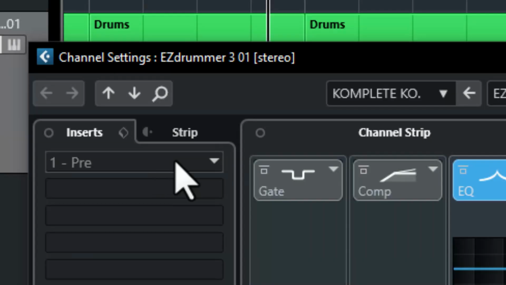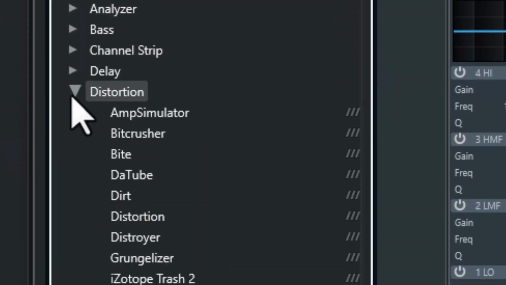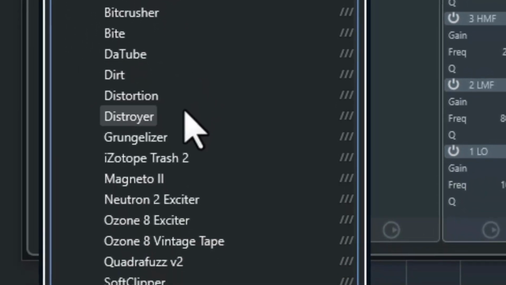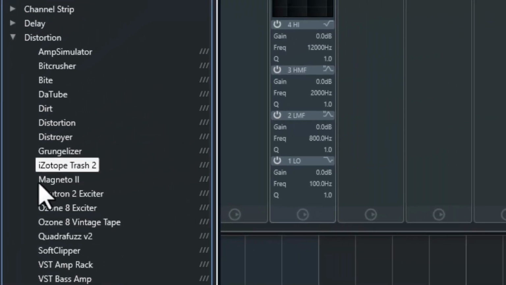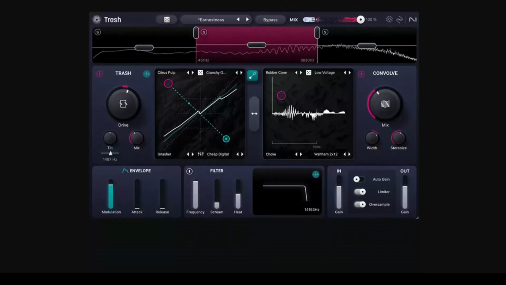In my case, I'll use something which distorts the drum sound. The standard sequencer provides several distortion effects. I'll use an effect which I paid for very little money long ago. It's called Trash 2 by Isotope. It is a pretty much outdated VST effect, as you can tell from the user interface. Trash, meanwhile, looks much better, much more modern.